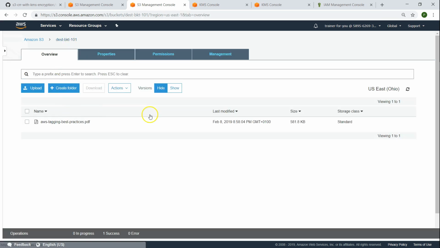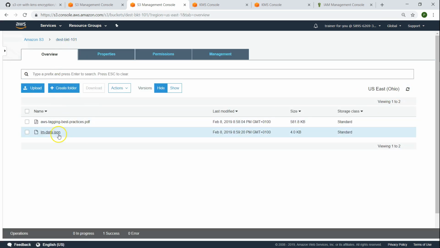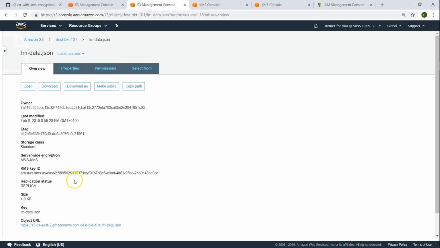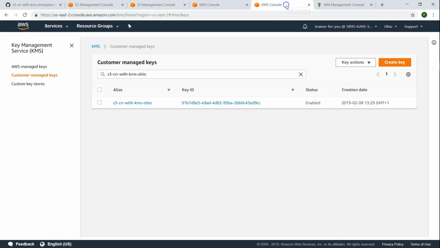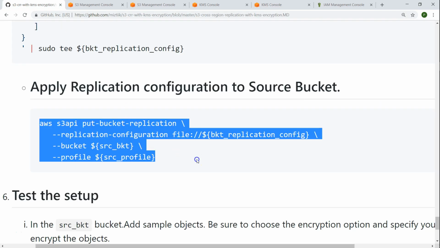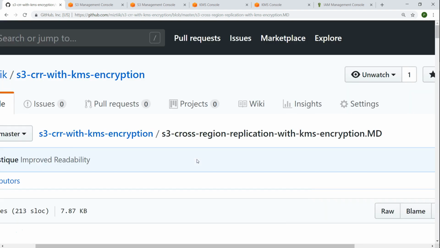Let me go ahead and refresh my screen here, and you can see here we have replicated the object in another region, and the replication side has another key. If we want to be sure, I'm just going to copy this, and this is my destination region, and you can see here it is getting encrypted with this key. So that is how you do cross-region replication of encrypted objects from one region to another region and use different keys also.